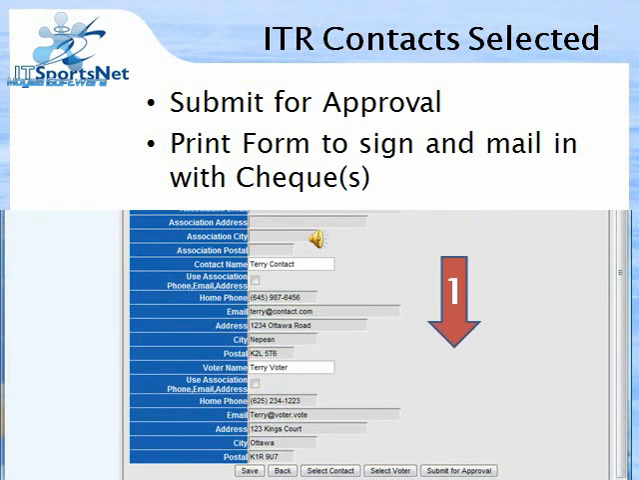Once you have filled in the team contact and team voter, you will see that you can now submit your ITR for approval and print the ITR form to mail with your checks.